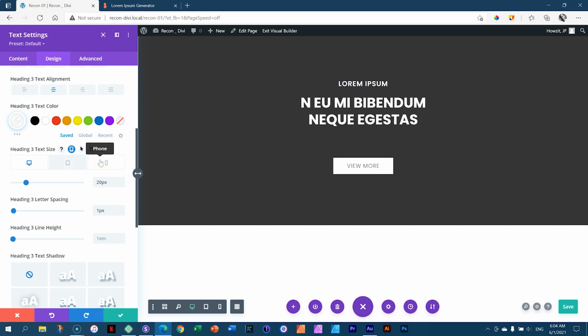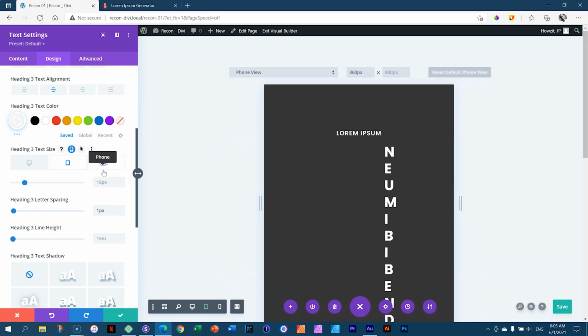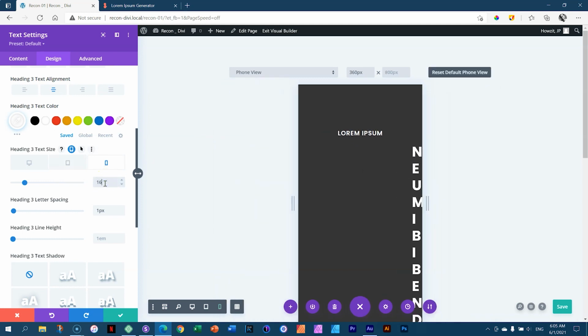The reason I do this is because Divi works with a top-down approach. Whatever I do here translates to tablet and phone. So make sure you design for desktop first. When you are happy with your desktop, 20 pixels, let's click on tablet, and you will see it changes. Remember, we're working with lorem ipsum, and I'll type in 18. And then phone, I'm going to type in 16. And then I'll go back to desktop.